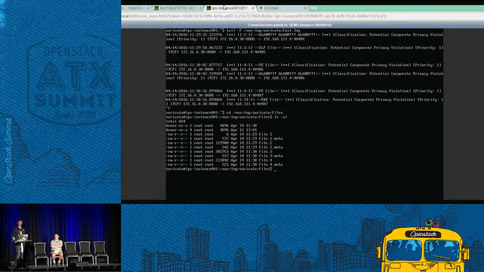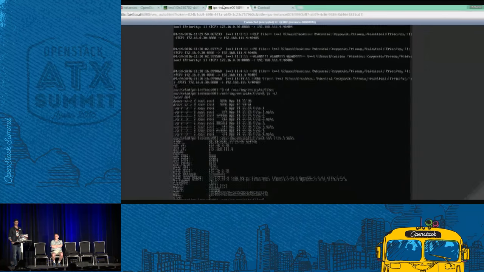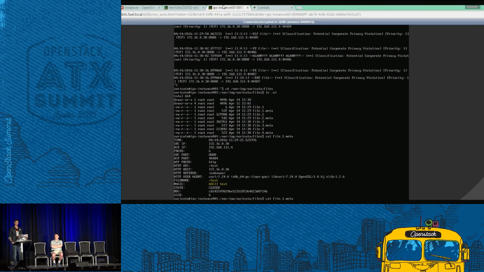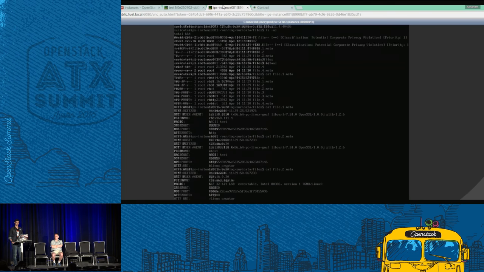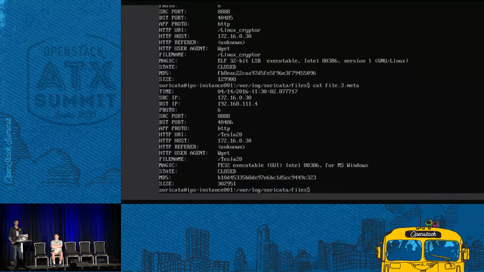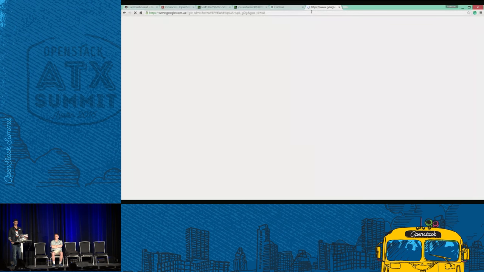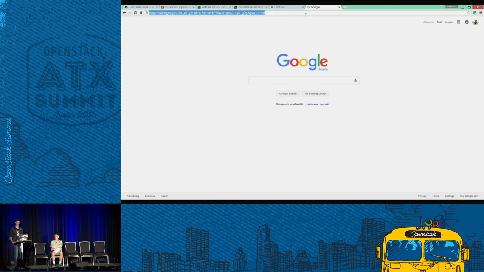So the thing is, Suricata can extract executable files that I specify in my rules. So here you can see a folder with extracted files, and you can see it has metadata, which defines what kind of file was extracted: the file name, source, destination, and, importantly, the MD5. So using the MD5, you can search, for example, on the internet to find more information about the sample.